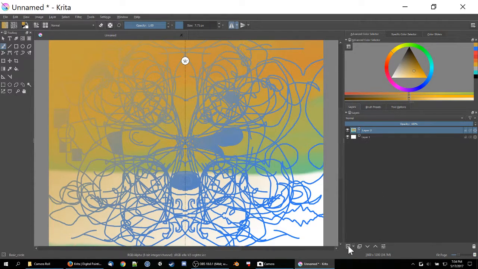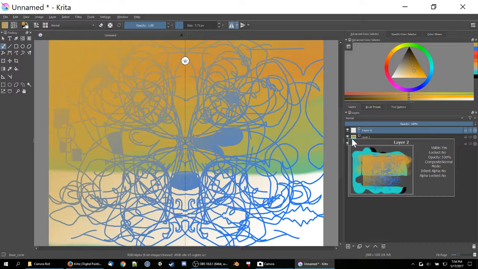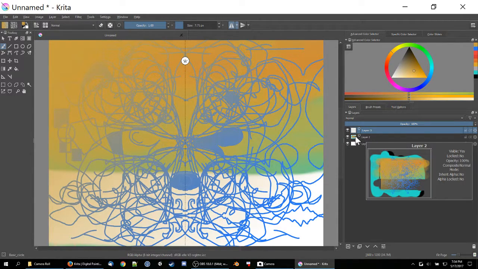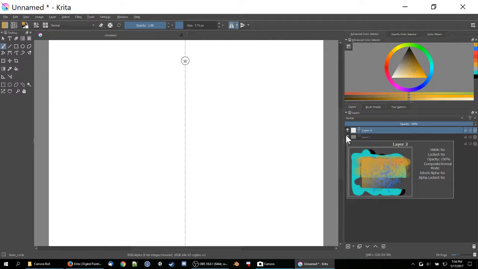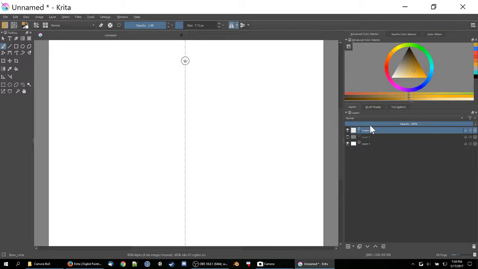There's a little button down at the bottom with a plus for creating new layers. If you click on that and just say new paint layer, it creates a new layer right here. And I'm going to hide this layer I've been working on, layer two, by clicking the little eye icon for visibility to the left. And so now I just have layer three selected.